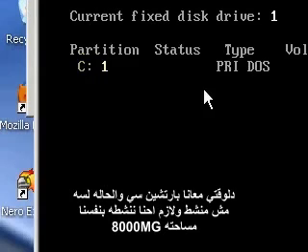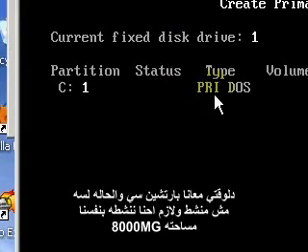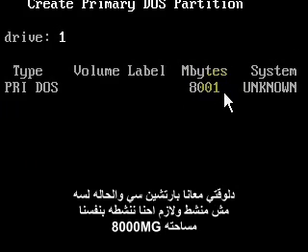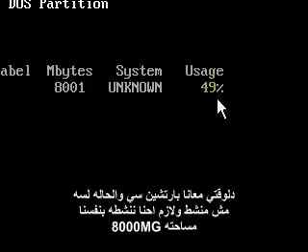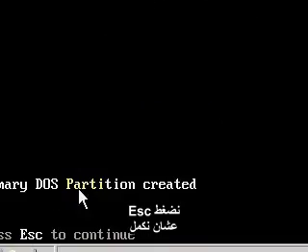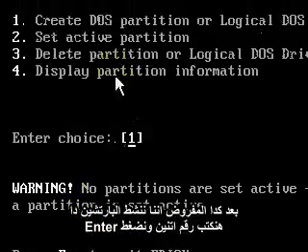The status is still not active yet, so we have to do that. It's a primary DOS partition, and there's 8,001 megabytes or 8 gigabytes dedicated to this. About half of the size of the disk. No label yet. I'll be adding a label too. Press escape to continue. Next, we're going to go ahead and set this active.